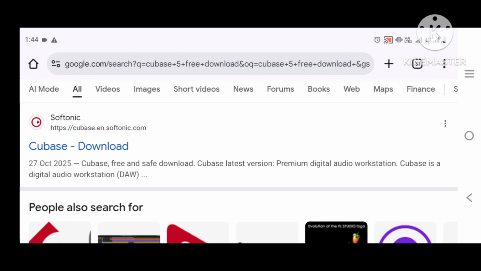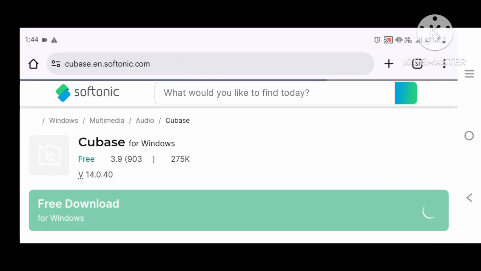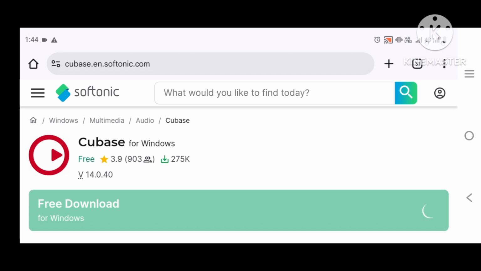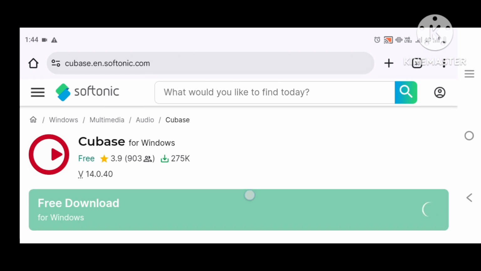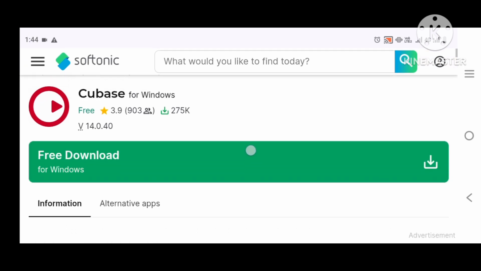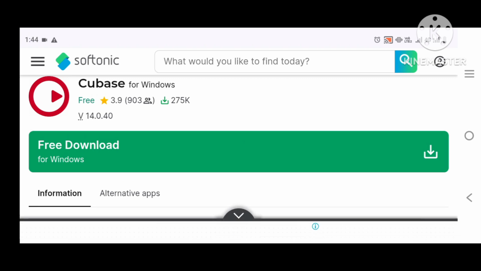Softonic, there, it was last updated in 2025, October 27th. It may change, but this was the last update. Now, come here, Cubase download. And after you've come there at Cubase download, then you can now scroll there.